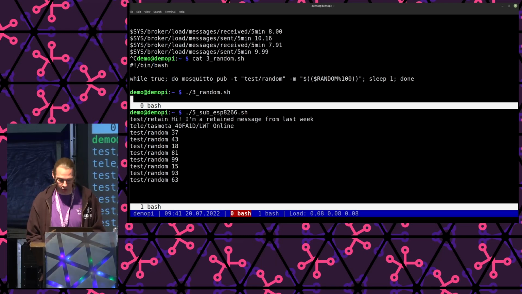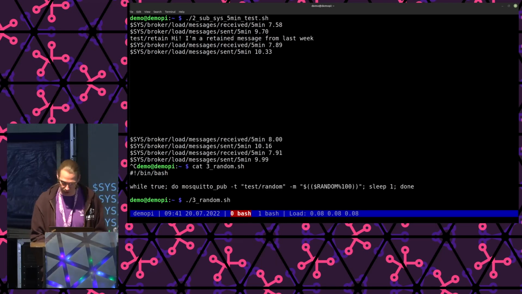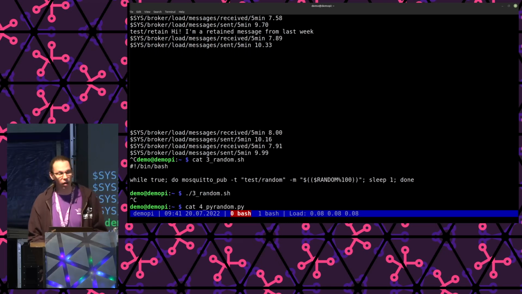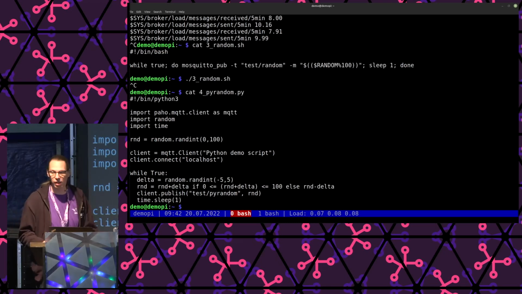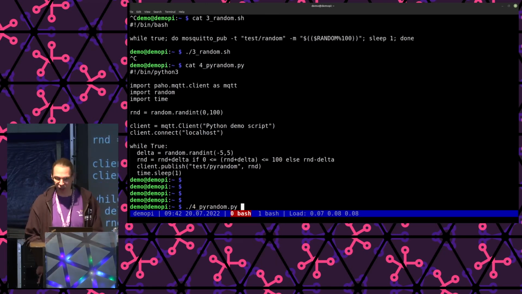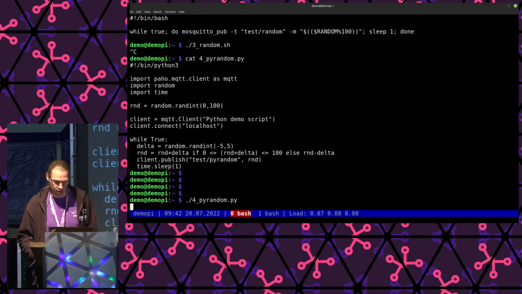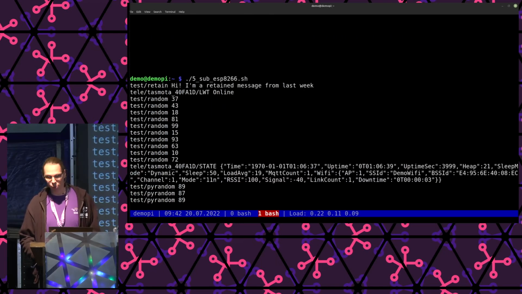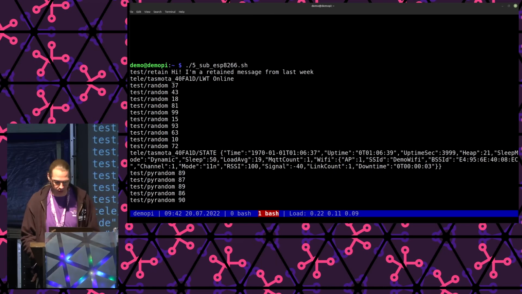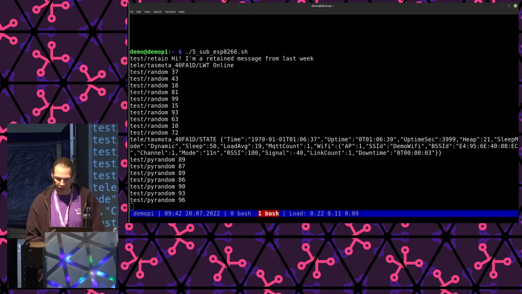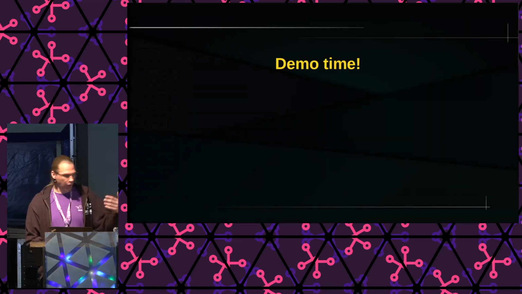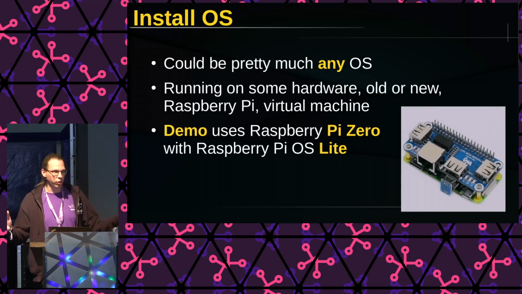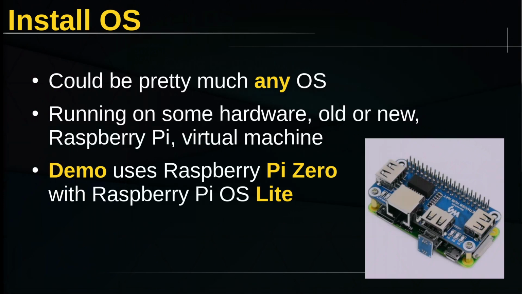We could also do this with, of course, a Python script, because there are libraries available for many languages, including Python. And with just a few lines of Python, we can actually generate random numbers in another topic. In this case, it's PyRandom, and we'll see that in a later demo as well. And I'm running this as a live demo on, in this case, a Raspberry Pi Zero in the little box on the desk here. And that's basically all you need.